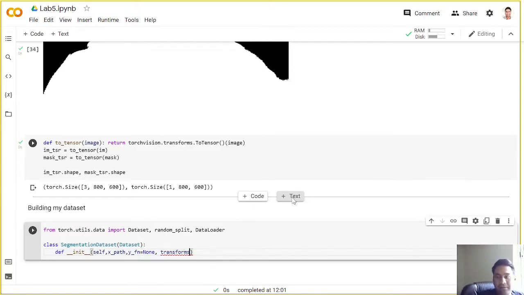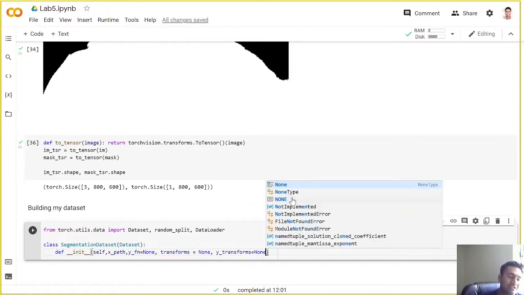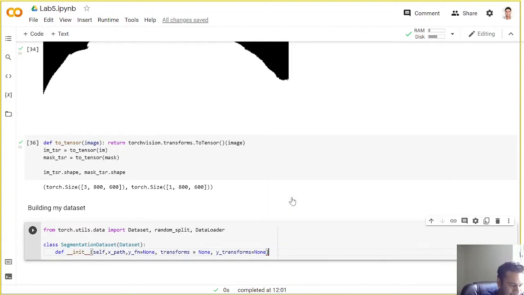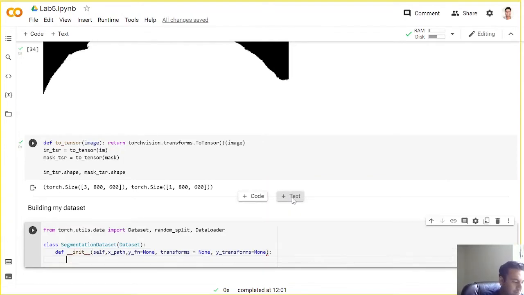And to do that, I'm going to be defining transforms. By default, they're also going to be none, and optionally you can also do transforms on your y, because your y's are also images themselves, and so they can have transforms on them. That's about that.